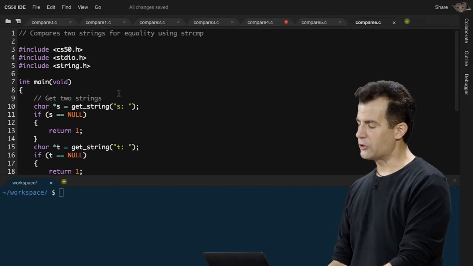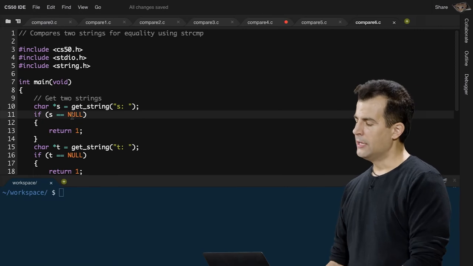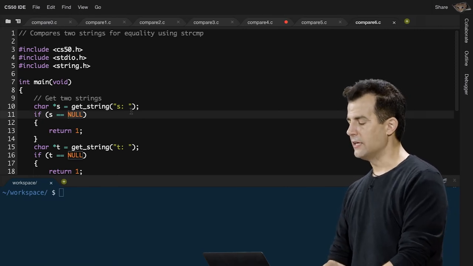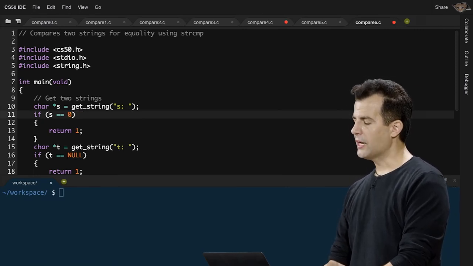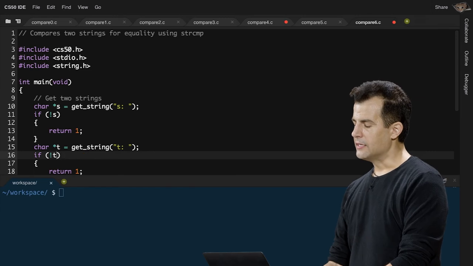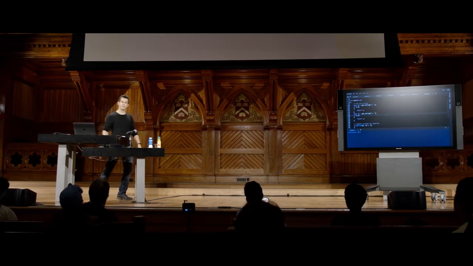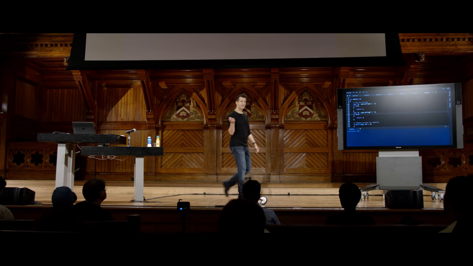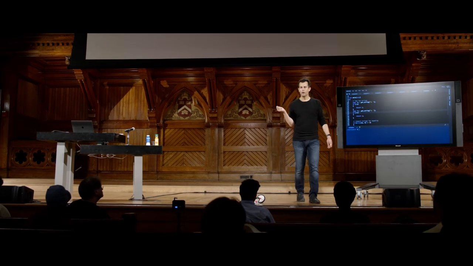Turns out that humans like their succinctness. And null, because it is technically the 0 address, you can actually be a little clever. If not s and if not t is a sufficient way to express those same things. Because what does the bang, the exclamation point in code, do, if you recall?